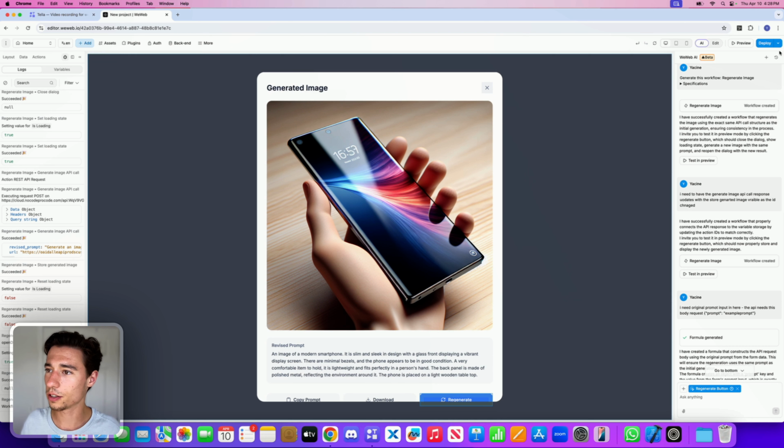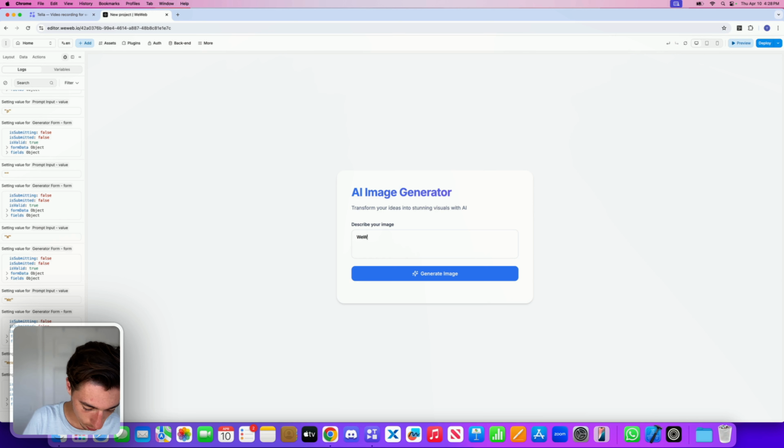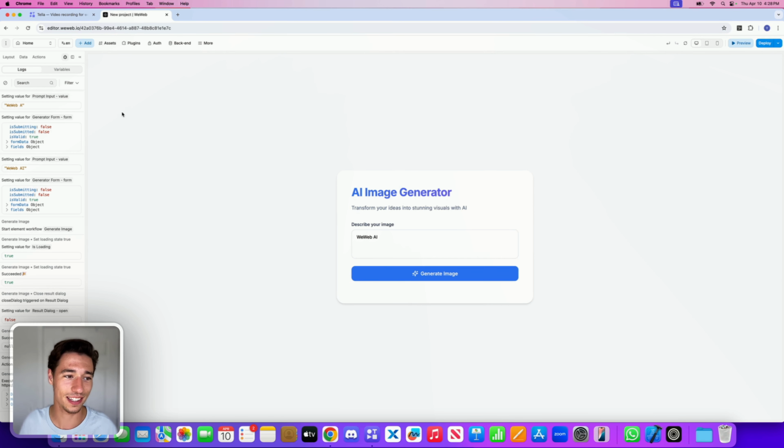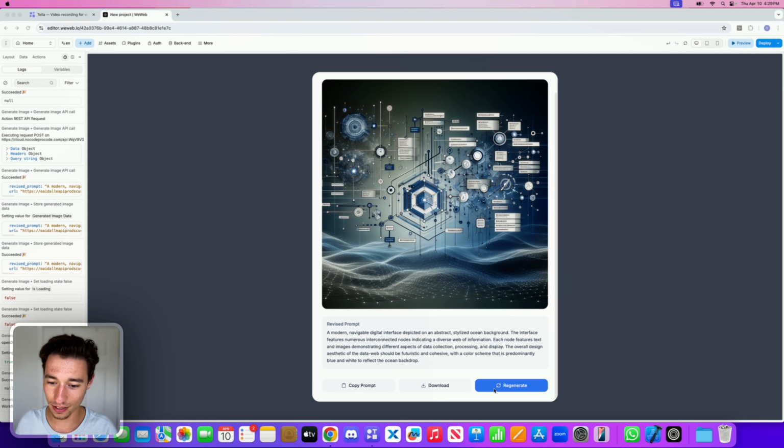And now I can go on the preview, and I can close this. And let's generate a photo of WeWeb AI. I'm interested to see what this is now coming up with. And it's loading. I would love to have a loader to this, but I'll probably be able to do this myself. But we'll see. It's generating it now. And now, there you go. I got WeWeb AI. And let's try regenerating this.